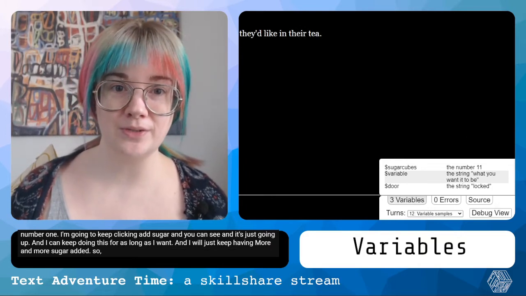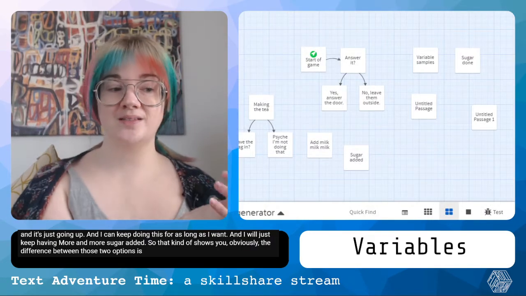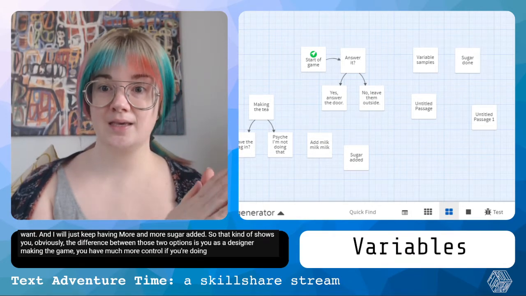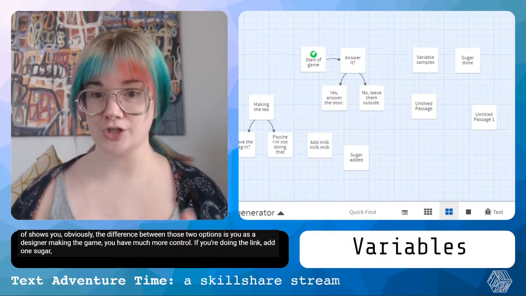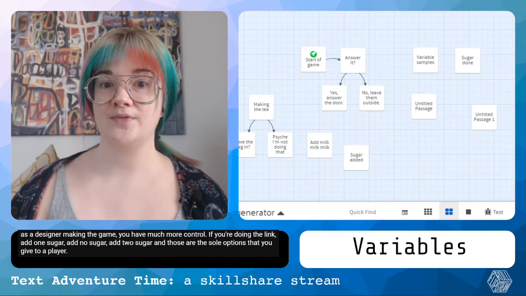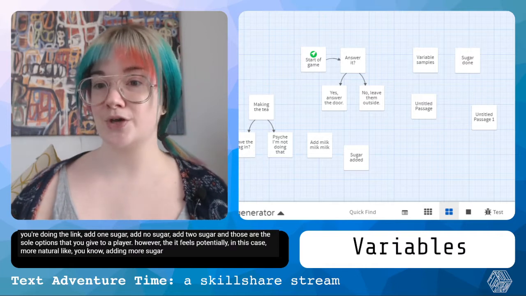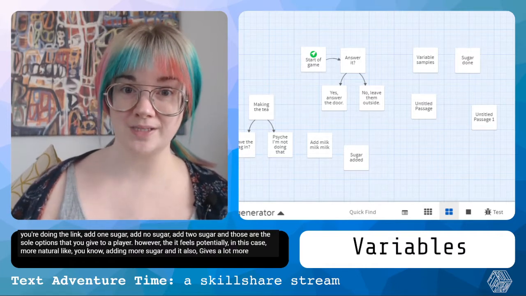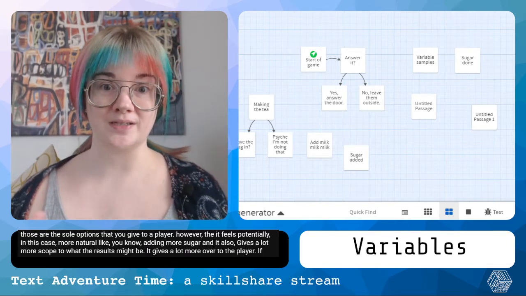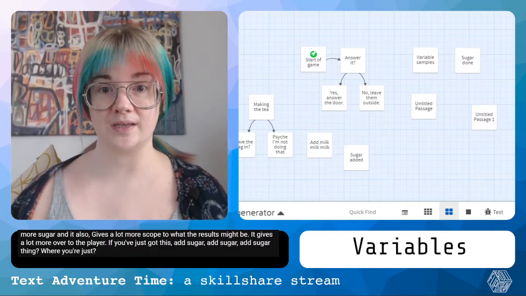So that shows you the difference between those two options. As a designer making the game, you have much more control if you're doing the link, add 1 sugar, add no sugar, add 2 sugar, and those are the sole options that you give to a player. However, it potentially feels more natural in this case to keep adding more sugar. It also gives a lot more scope to what the results might be, and gives a lot more over to the player if you've just got this add sugar, add sugar, add sugar thing, where you're just increasing it by 1.